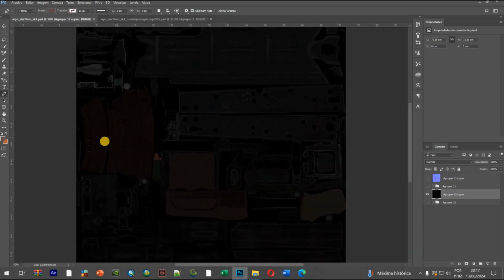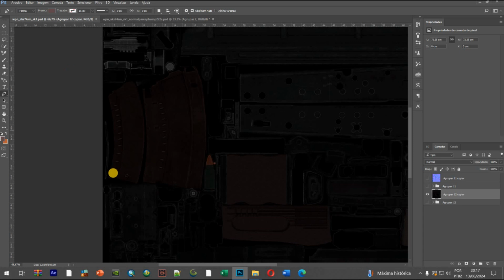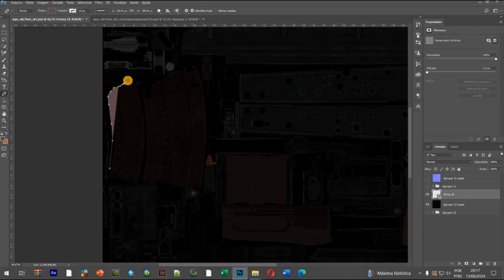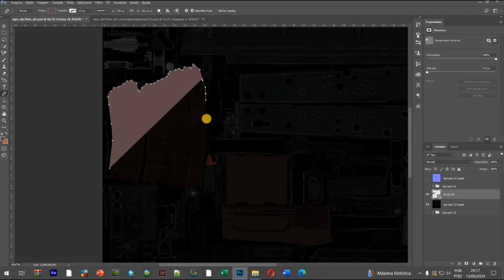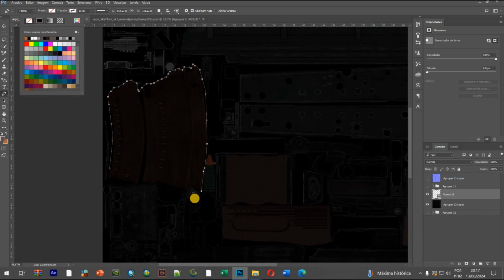So I'm going to be selecting them using the pen tool. It doesn't need to be exactly precise, just make sure you are getting the entire texture, the entire part of the texture itself. And let's get going. Okay, I don't want it filled.